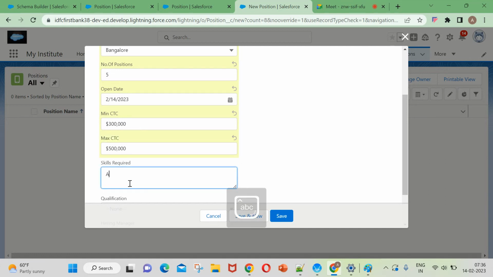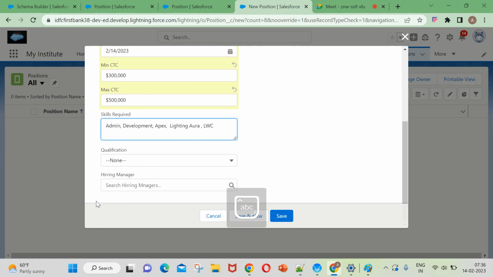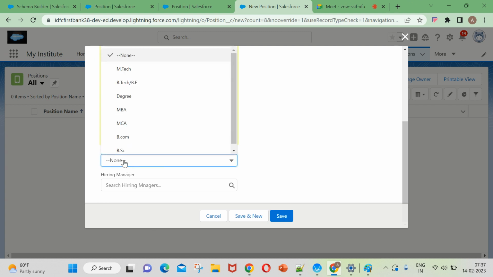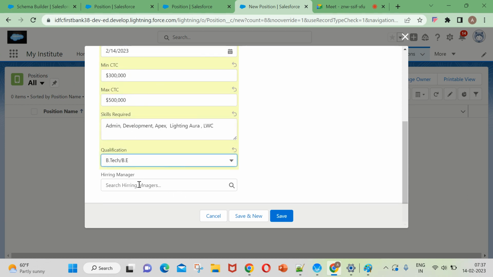Skills required. What are all the skills required? Admin required, development required, Apex required, Python required, LWC required. So these are the required skill set. Qualification: either M Tech or B Tech, anything is fine. Now I'll select B Tech. So up to here it's fine.